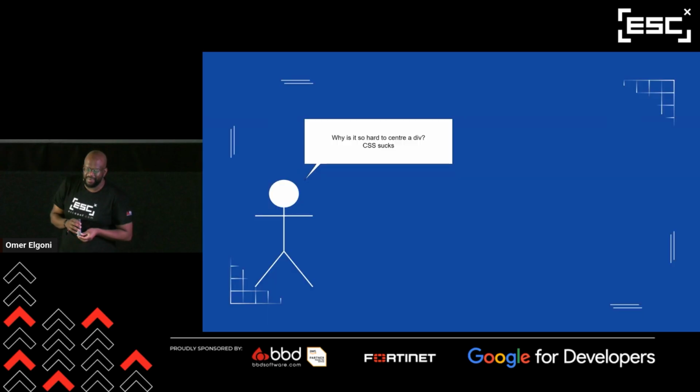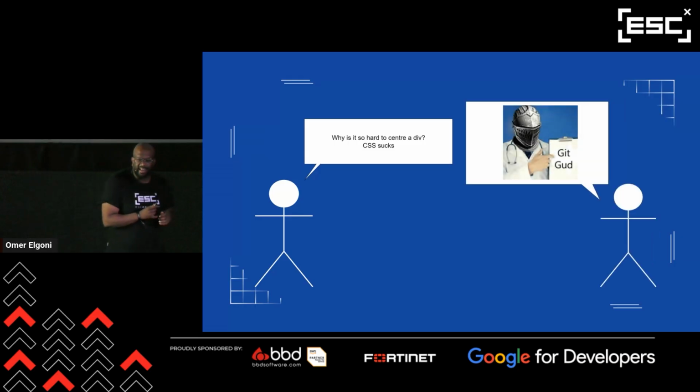But people still do. I'm one of them. I did this years ago. I asked, why is it so hard to center a damn div? Because I spent like 2 hours trying to figure out why this button is not in the right place. But if you ever dare say this out loud, and you guys can try this out after the talk, not in here, it will instantly summon a front-end developer who will tell you, get good.